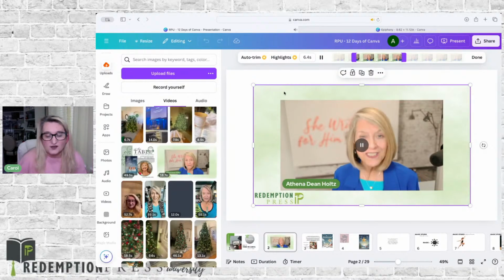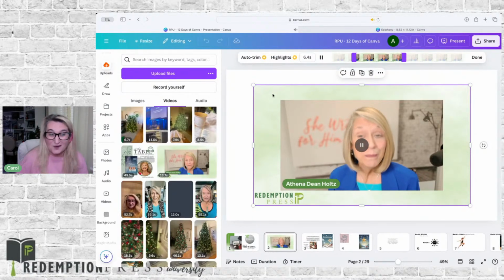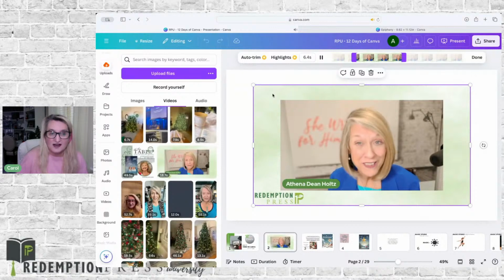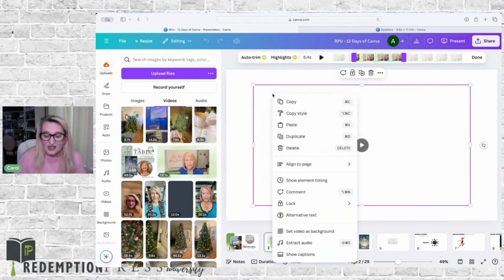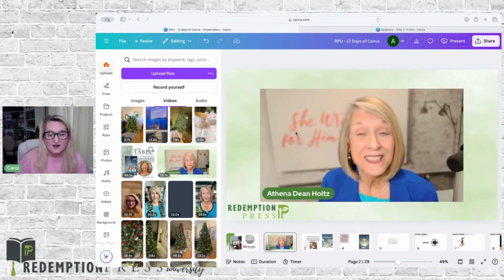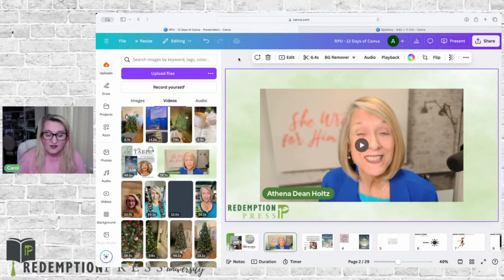The other thing you can do with a video is make it the entire background of your screen. If you're doing a reel, so it's more of an up-and-down canvas versus a presentation, you can just say set video as background, and now the video covers the entire background, with no white around it. I didn't have to drag it, I just tell it to do it. So that's one of the things you can do with video.